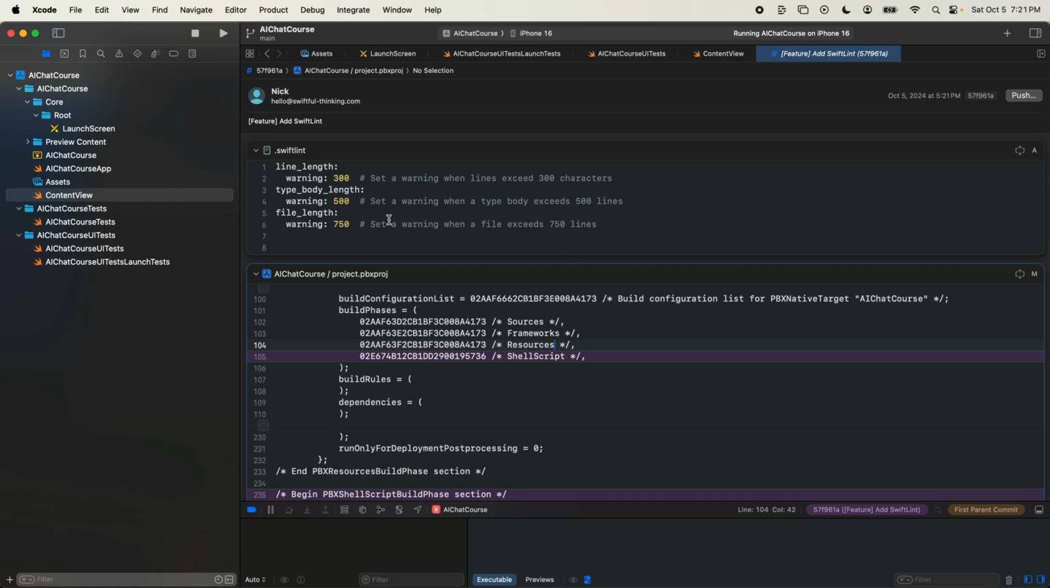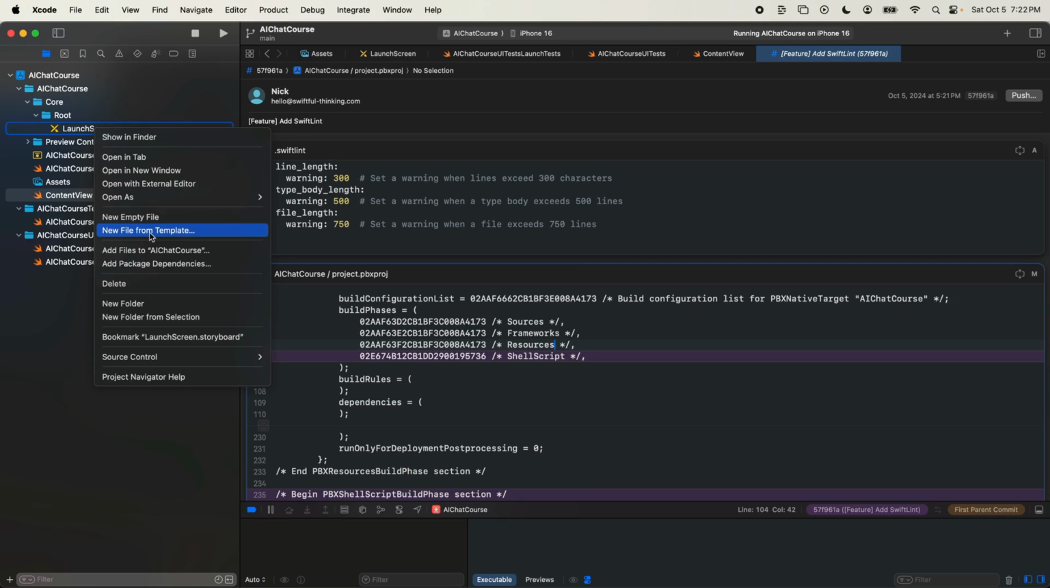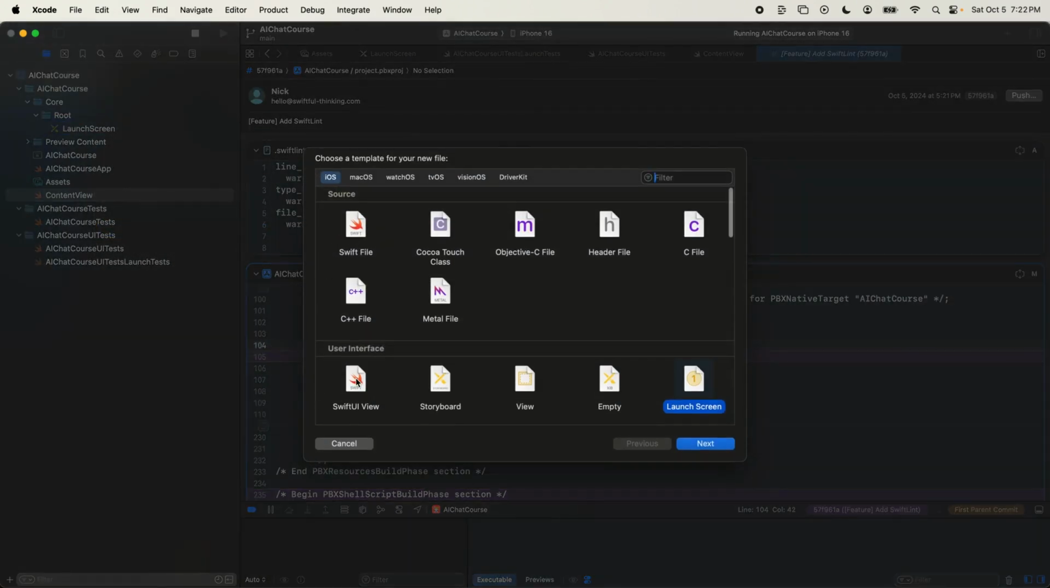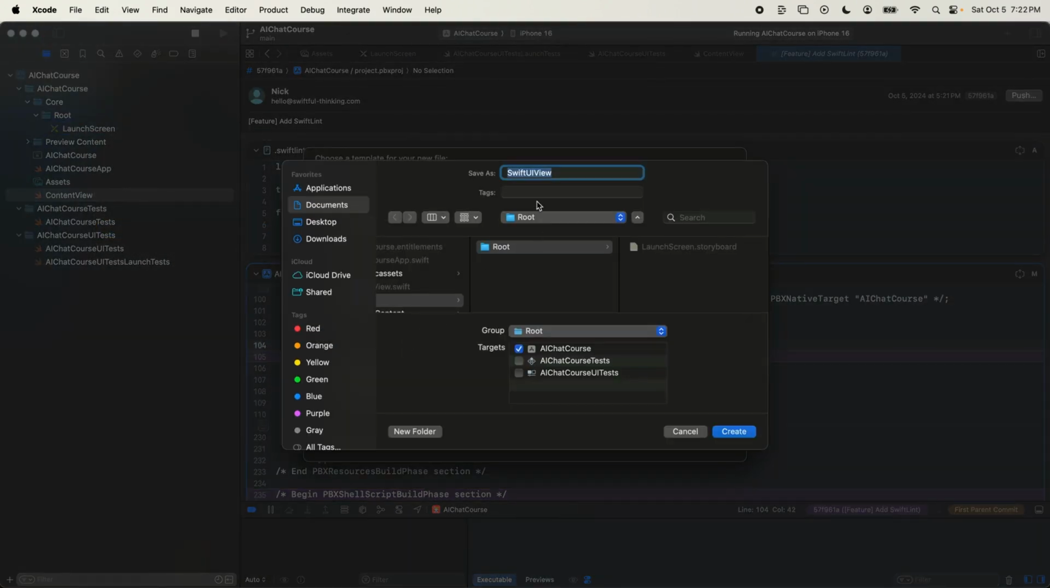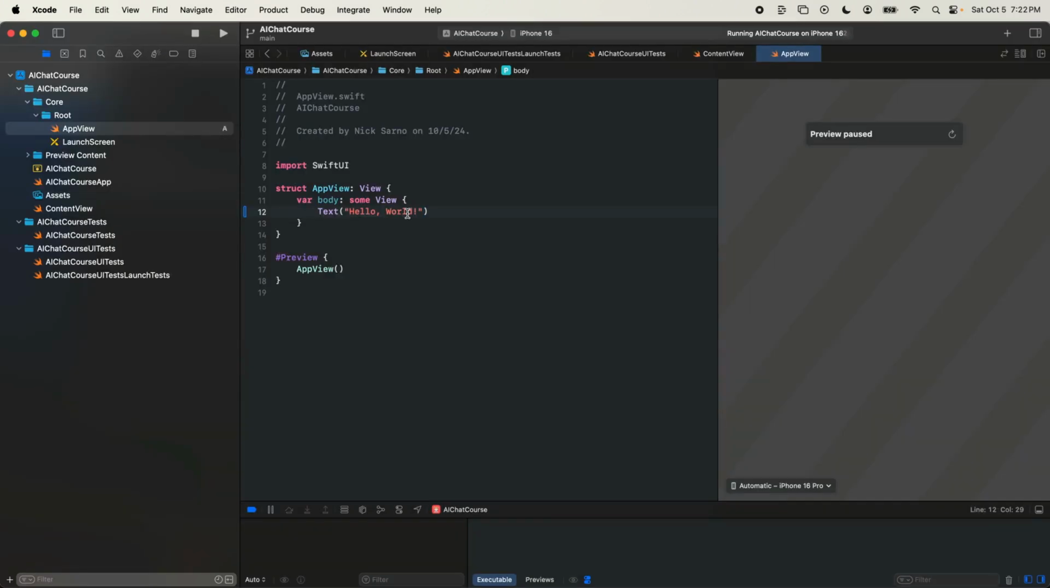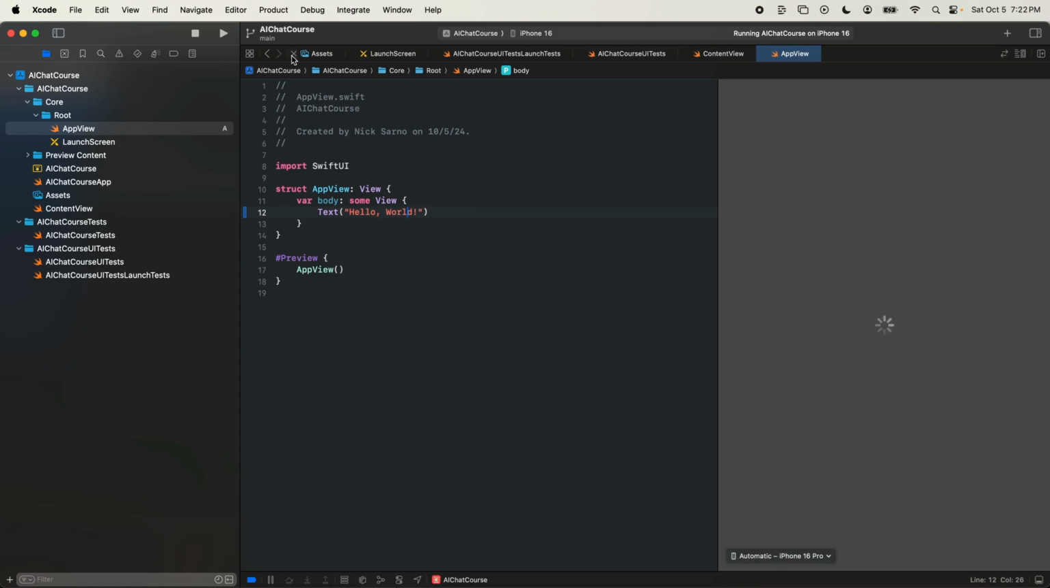modules. So in our root section here, let's go ahead and right click and create a new file from template, and it will be a SwiftUI view. And let's just call this our AppView. It will be the first view in our app. It seems like a good name for it. Let's get the preview working. And I'm excited because we actually get to start writing some code now.